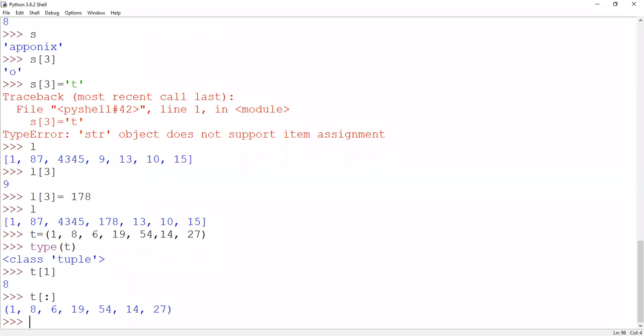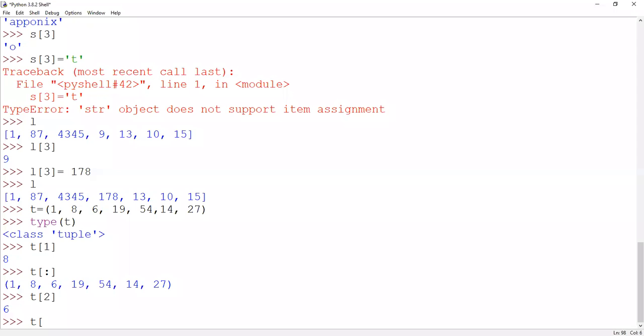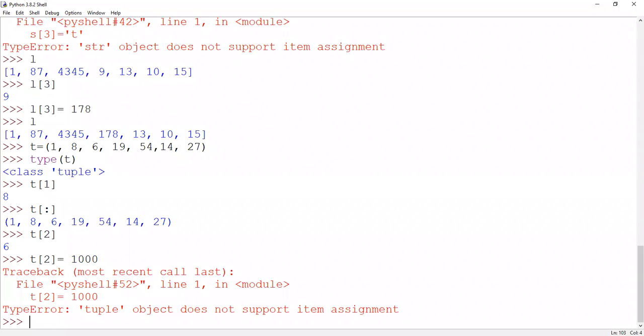The length function we are using as usual, but this is also an immutable one. So now you cannot change the value here. T of 2 is equal to 200,000. See, we are getting an error: tuple object does not support item assignment. So this is not possible in Python. We cannot do that. So it is immutable in nature.